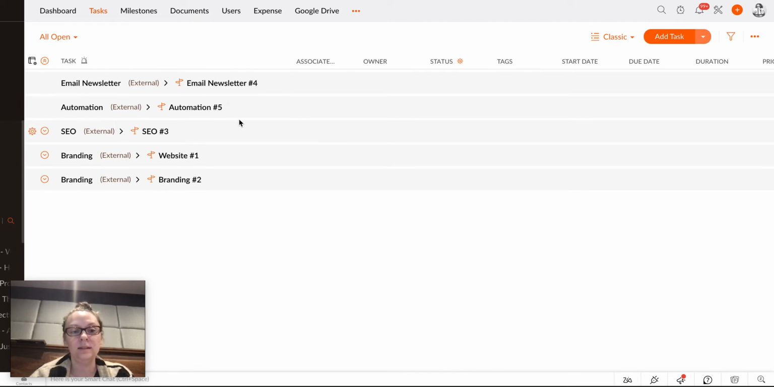And from here, you can see that we have set our view as classic, which allows us to further organize things under something called task lists. So once there's a task inside of a task list, you'll see the little circle with an arrow, expand list, which allows you to open up and hide.